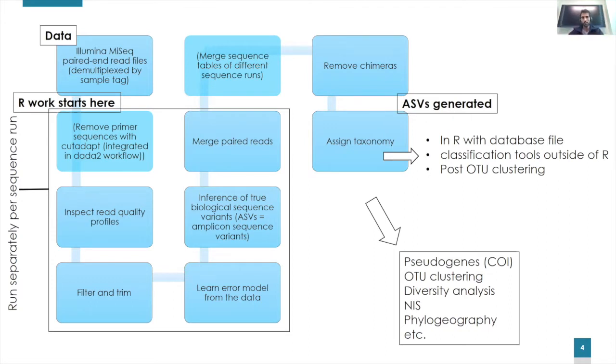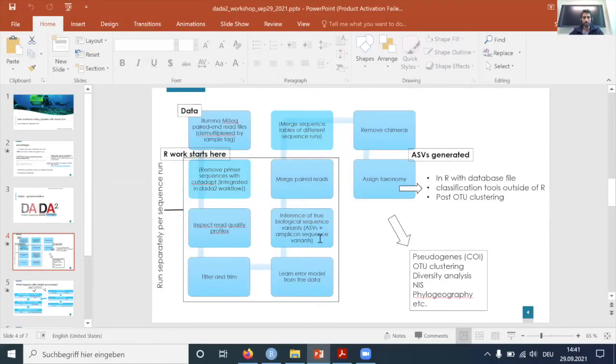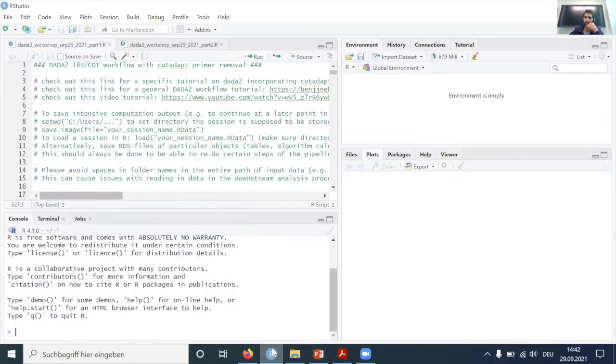Okay, so from here, I'm just going to start running the R script. Are there any questions so far? Okay, I take this as a no.